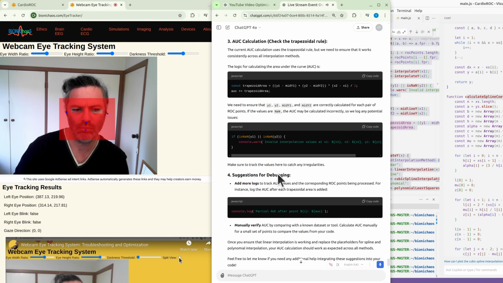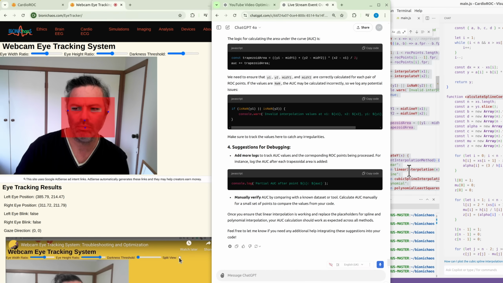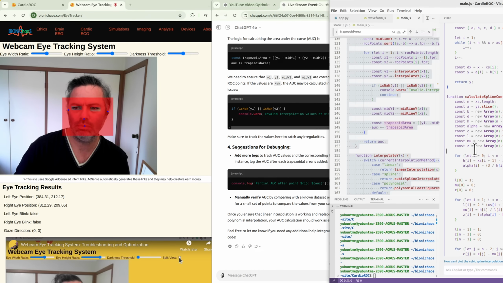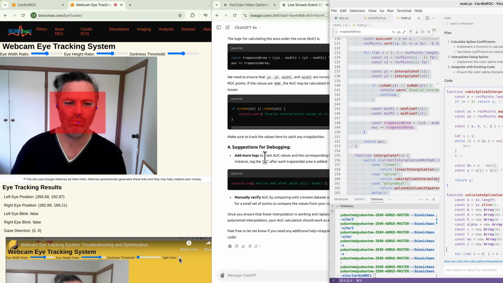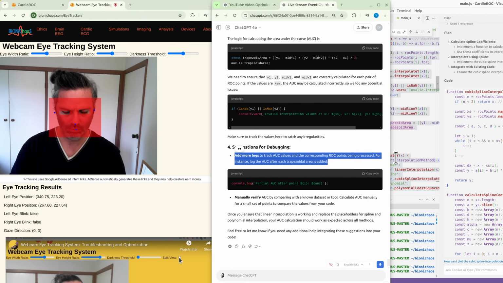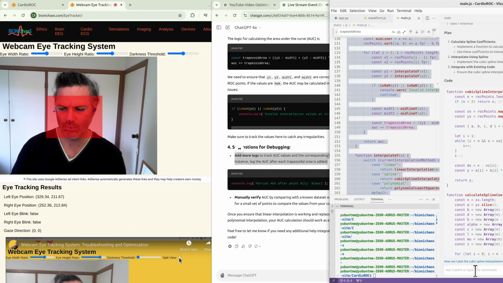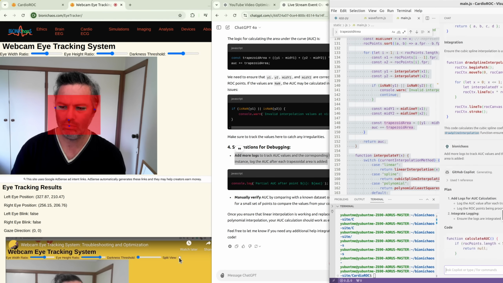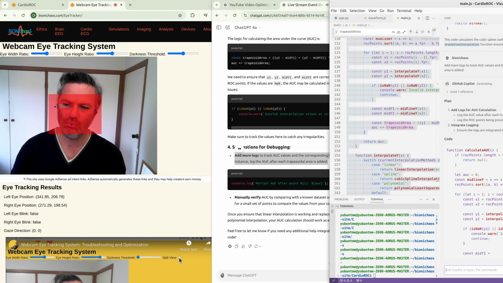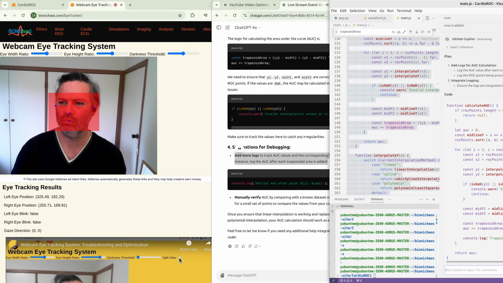Part 4, suggestions for debugging. Add more logs to track AUC values and the corresponding ROC points being processed. For instance, log the AUC after each trapezoidal area is added. JavaScript: console.log partial AUC after each point. Manually verify AUC by comparing with a known dataset or tool. Calculate AUC manually for a small set of points to compare the values from your code.